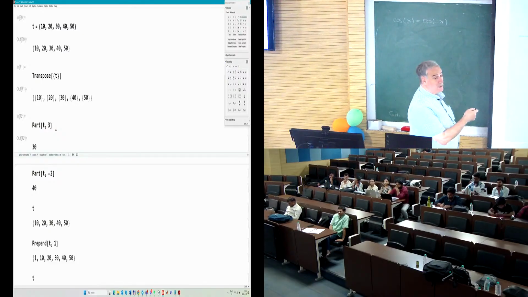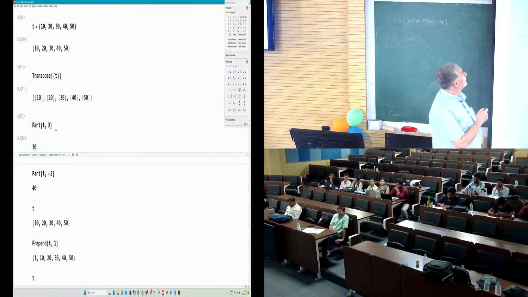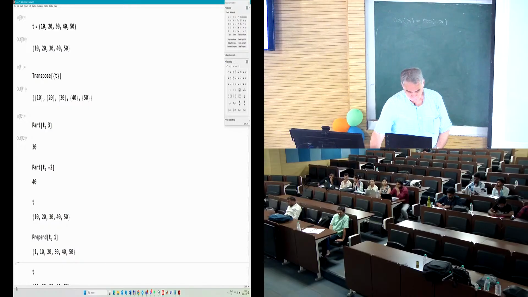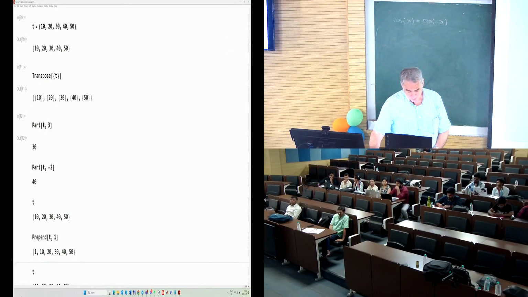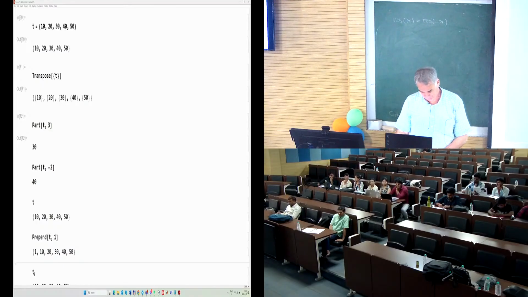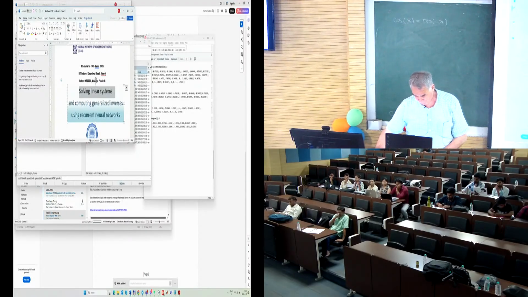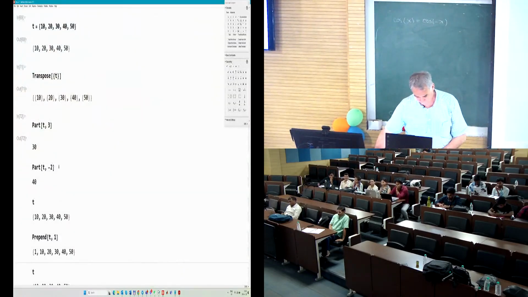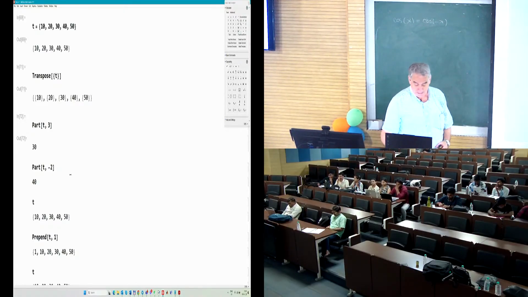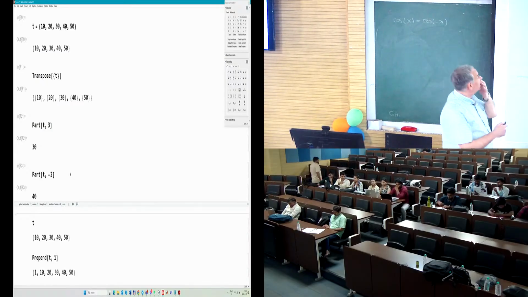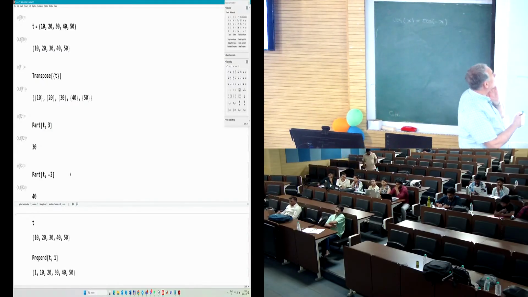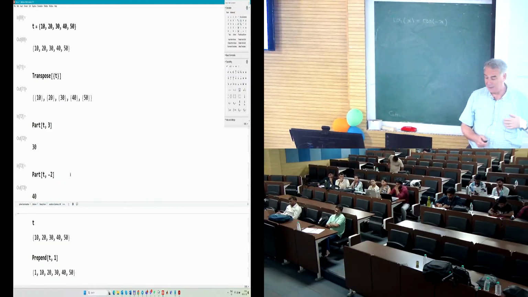We can see from the definition of list T. Here a negative index means the corresponding number from the end. Part of T minus 2 means the second element from the end. Right from left, and the second element from the end is 40.